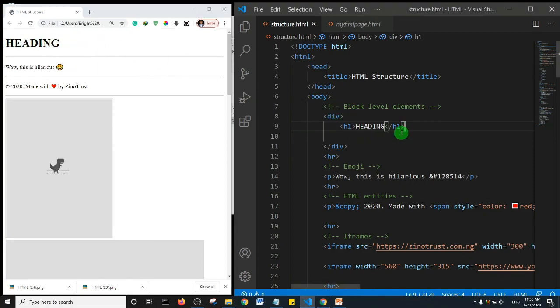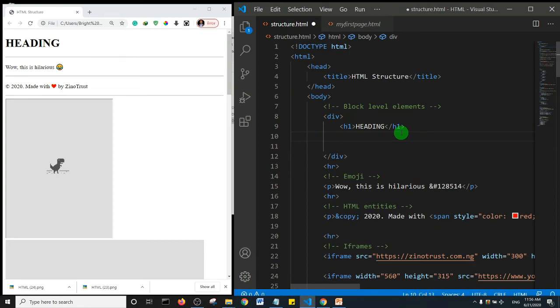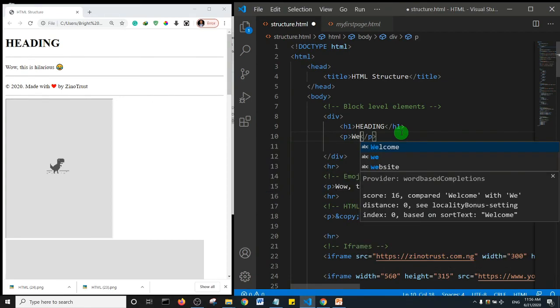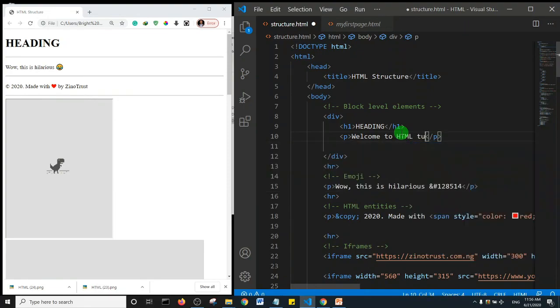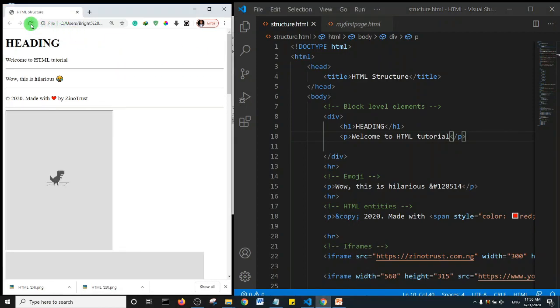Now I would go just below it, and I would add a paragraph tag and say welcome to HTML tutorial, and then I'll save. Now we said that a block level element starts on a new line and takes up the whole width of the page. So I'm going to refresh, and as you can see, welcome to HTML starts on an entirely new line. And if I add another element to this div tag, it goes on a new line.